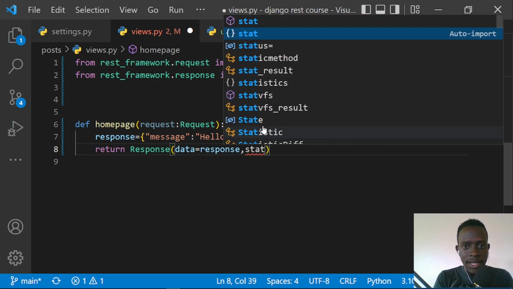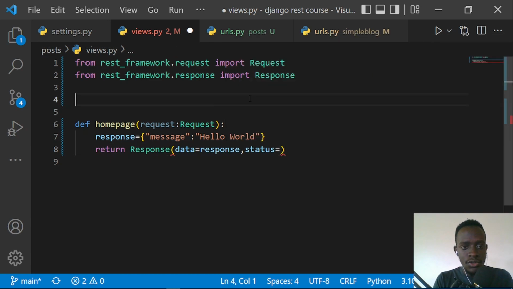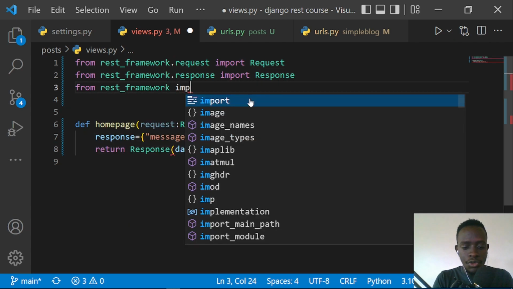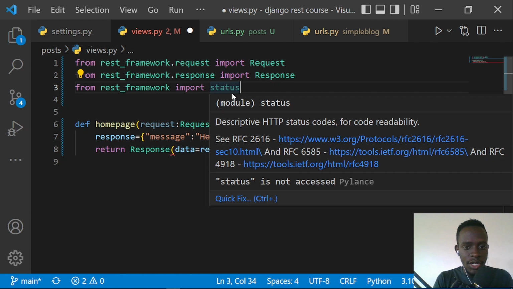So I'll come and say that our status is going to be equal to. Now another beautiful thing about Django REST Framework is it can help us to provide for us the status codes so that we do not need to create them ourselves, and we do not need to actually memorize them. So I'll come and import our status codes. I'll just come and say from REST Framework, we are going to import our status. And this is a module that contains all these HTTP status codes.